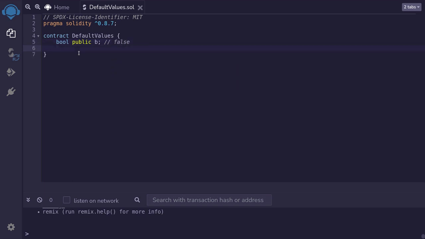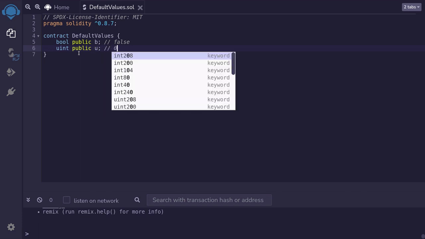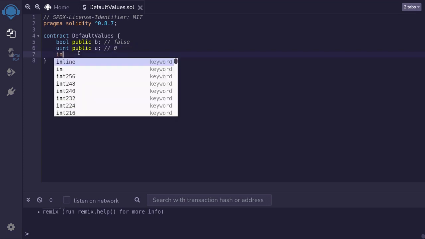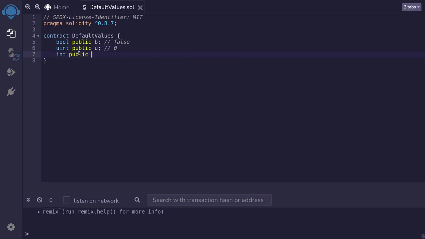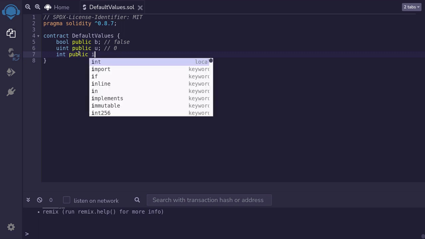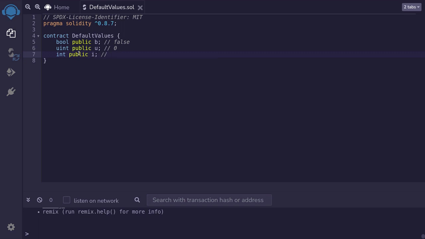The default value for uint is 0. I'll create a uint state variable, so uint public, and then name it u. Put a comment here saying that the default value for uint is 0. The default value for int type is also 0. I'll name this variable i, and put a comment here to remind you that the default value for int is 0.